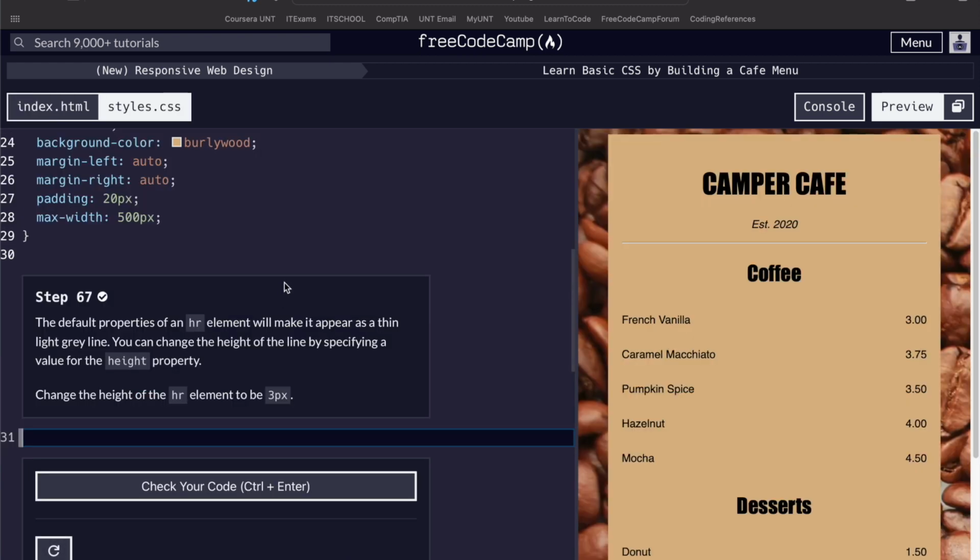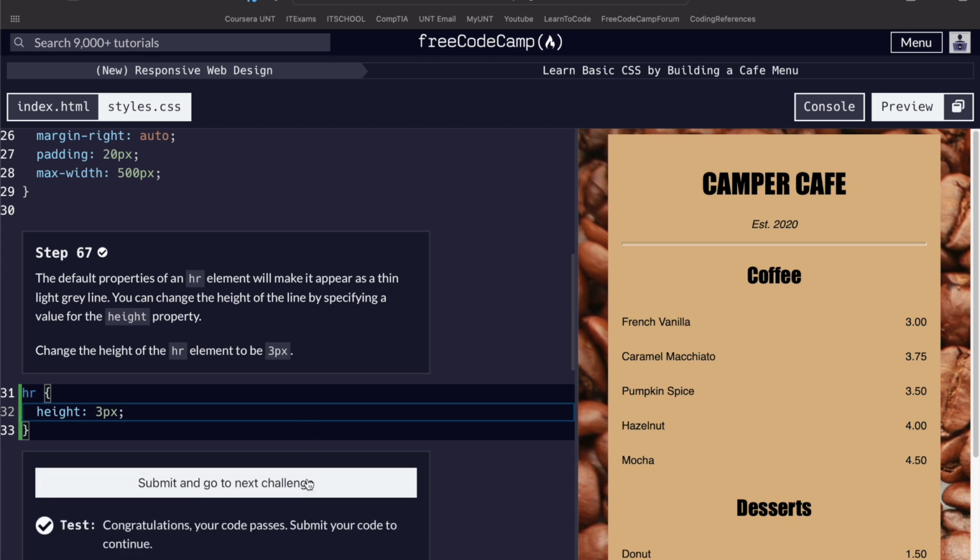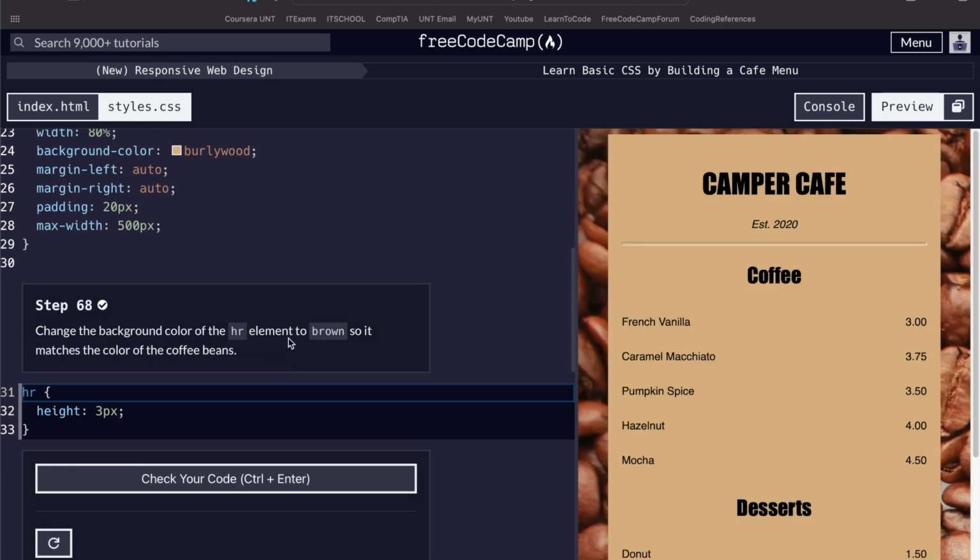The default properties of an HR element will make it appear as a thin light gray line. You can change the height of the line by specifying the value of the height property. Change the height, so change the background color to brown.